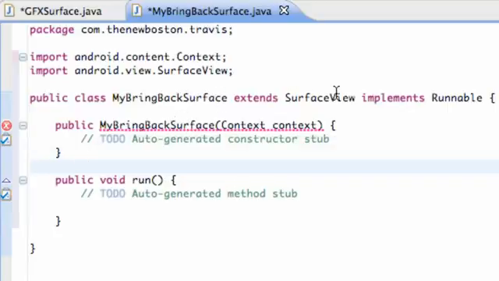Now basically when we use the surface view, like I said, it's going to be a little bit different than when we used our actual view class. It's going to be a little bit more complex, but that's fine. I trust that you guys will be able to catch on.